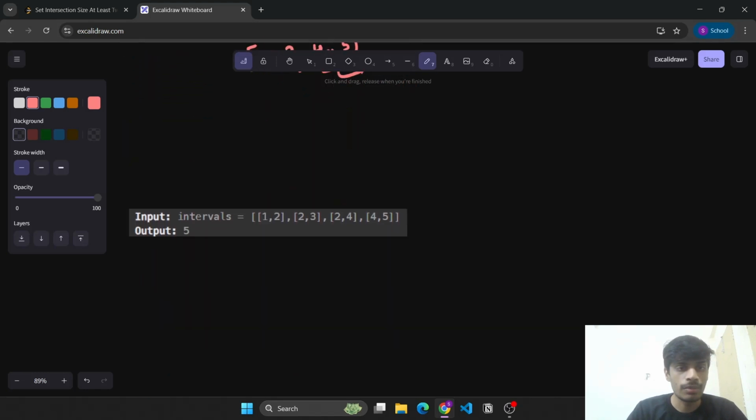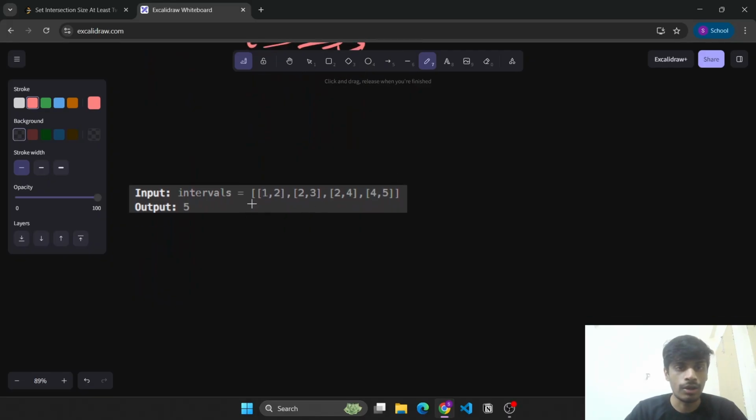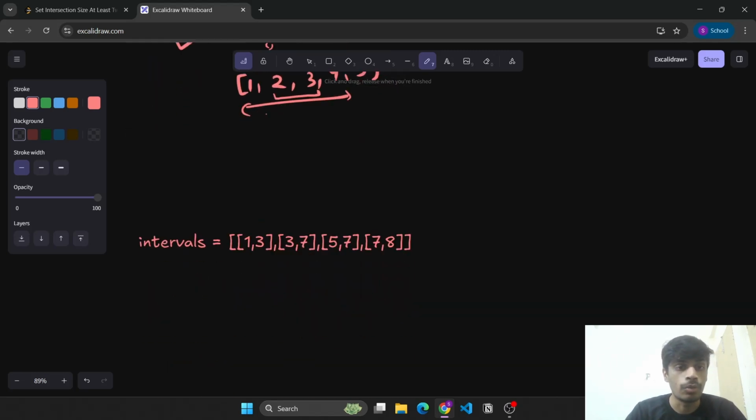Again, let's see more examples. Here we had 1, 2. So again put the last two values at the end as part of the nums array. So we put 1 and 2 here. Then we have 2, 3. Since 2 is already a part, we put 3 here. Then for 2 to 4, both 2 and 3 are part of this, so this is done. For 4 to 5, no value is already present, so we put 4 and 5. Then we can see that 5 is the output for this input.